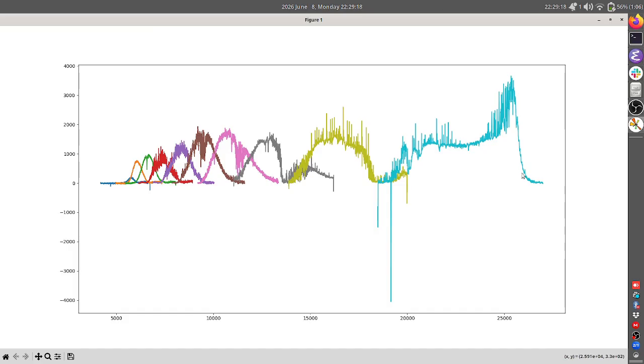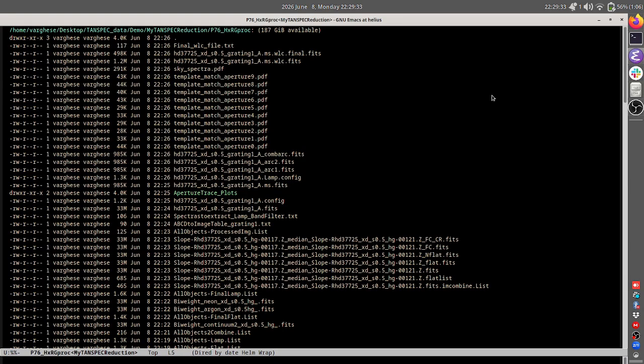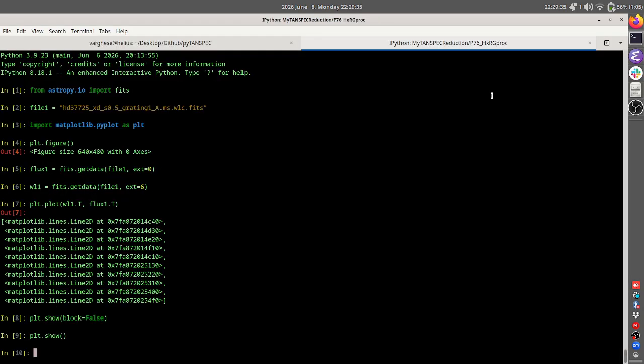and that is the background. You can see a lot of spikes here. Usually stars don't have such spikes. So that is the sky background. We need to subtract that out, and this .final.fits has that subtracted.